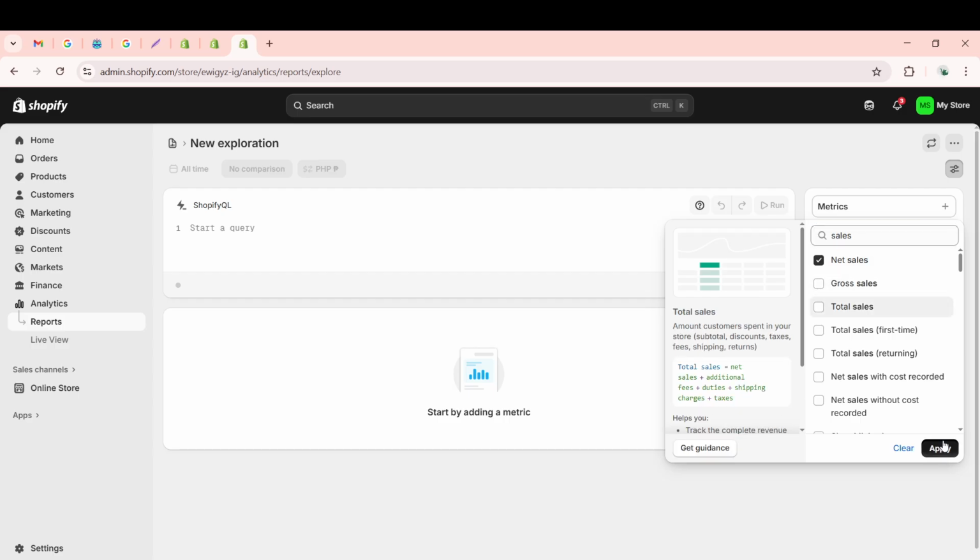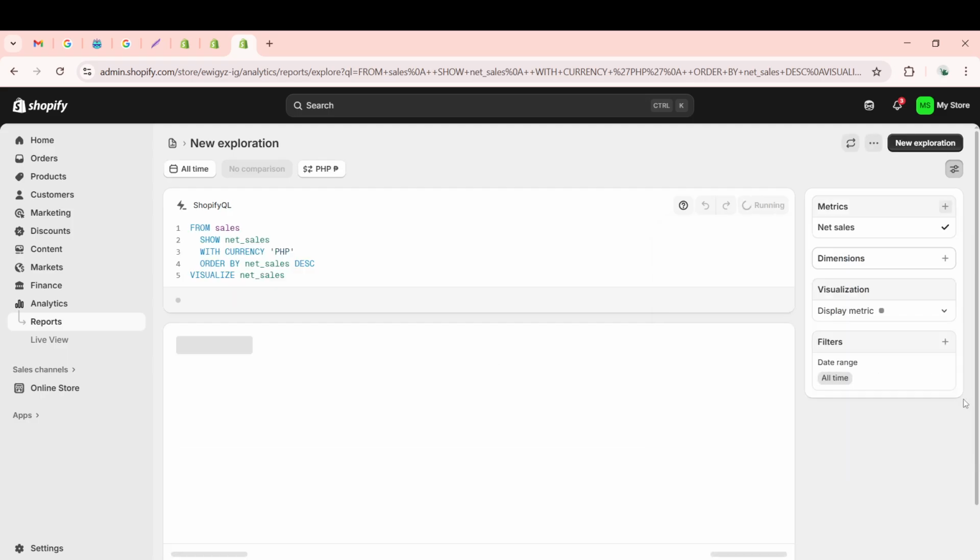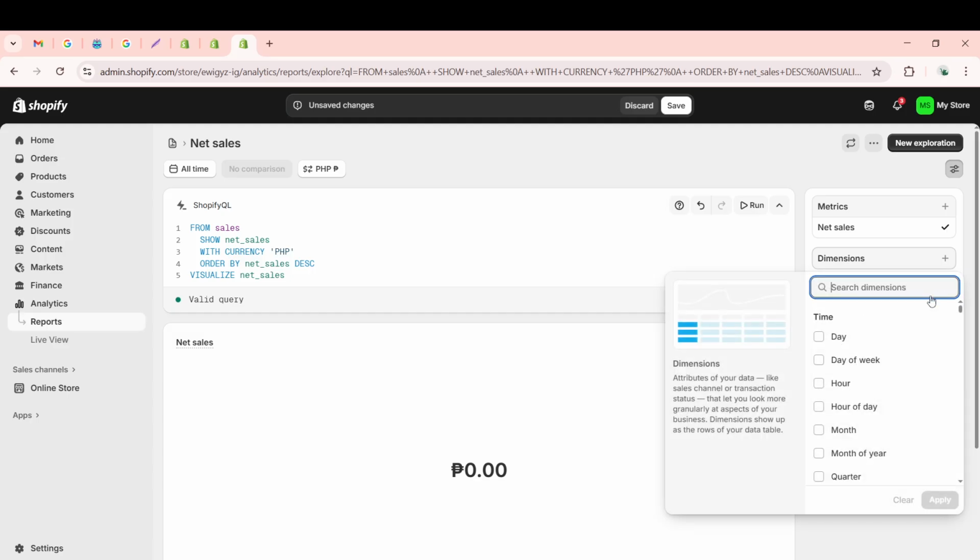After selecting your metric, you're going to want to add dimensions and filters. Dimensions help you break your data down into more specific categories, such as product name or customer location. Filters, on the other hand, allow you to refine the data even further by setting criteria like date range or specific product types. These tools are invaluable for custom tailoring your report to meet your exact business needs.